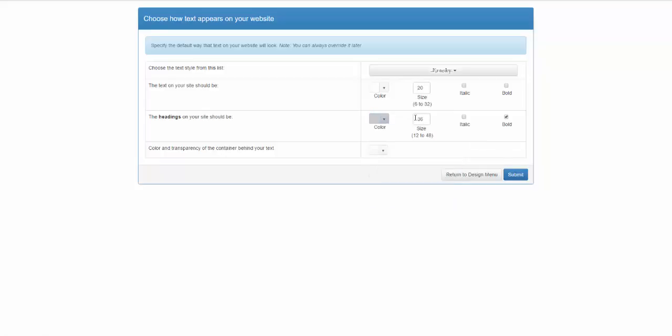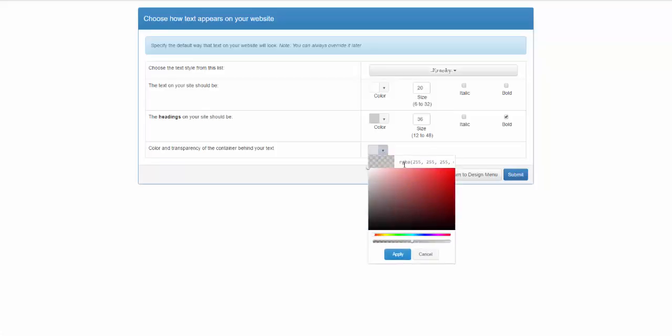just apply it there. This last one right here is the color and transparency of the container behind your text, which is just what I was showing you. We have it set at white right now at a 50% opacity. If you bring it all the way down to 0, it doesn't matter what color you put, you won't see it at all. If you put it to 100, there will be no opacity. It'll be just a solid white. You won't be able to see anything behind it.